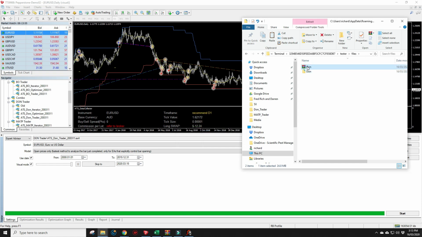Now what I'd like you to do is label that, for this instance, EURUSD D1 DON. Then please load this onto the forum, and we will then use this for compiling, and we'll send back the results to our forum members so they can see how the process went. So that's the backtesting process.